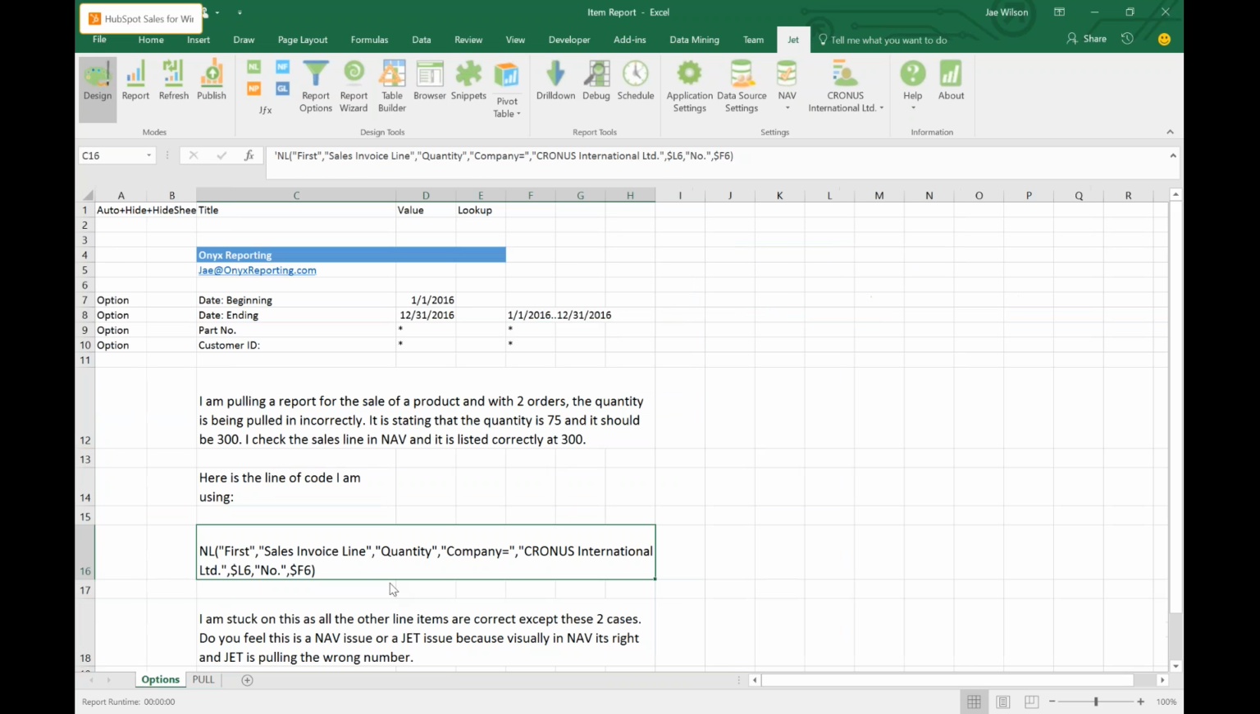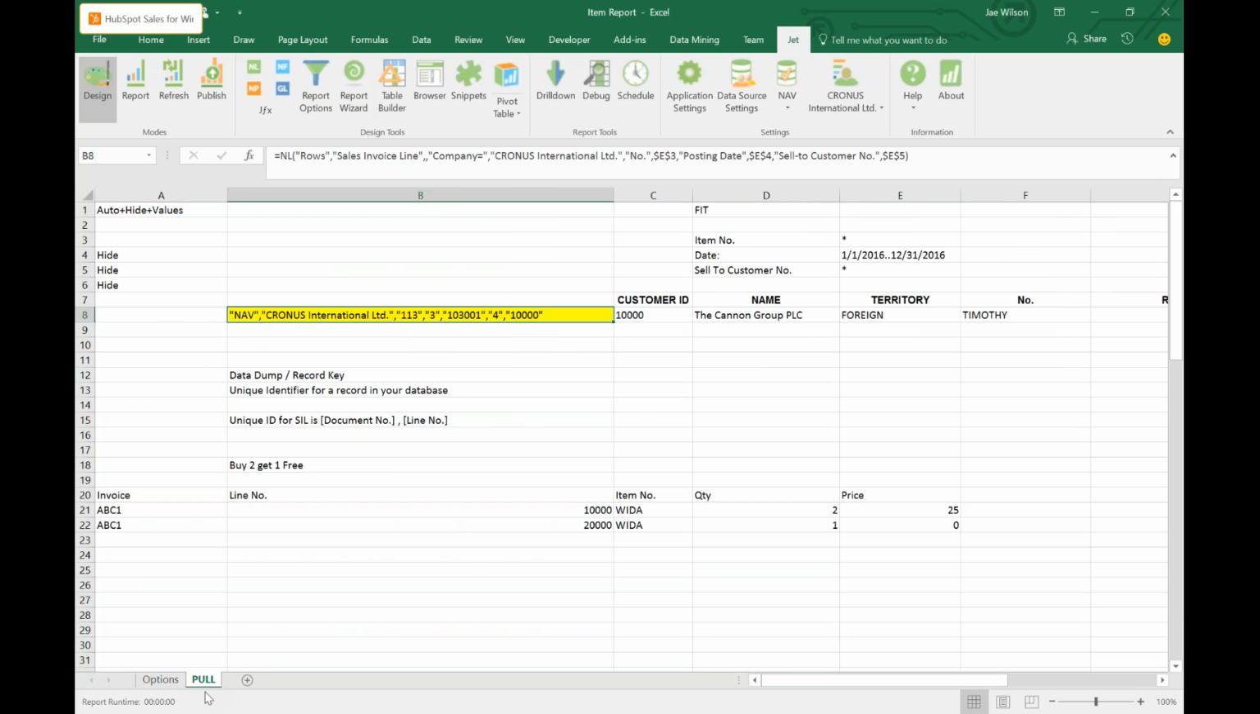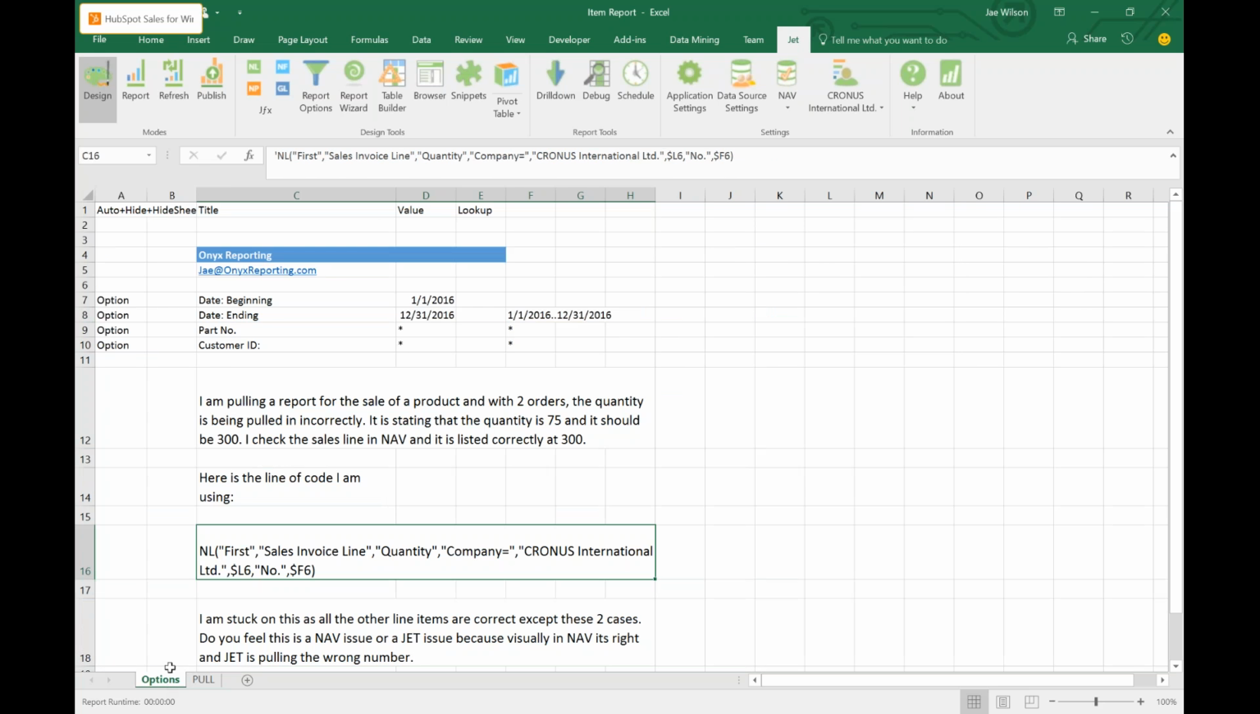The first comment I'm going to make is just personal preference. This is not a rule in the sand. My personal preference is if there's only one page to your report, right? There's only one page in this workbook. It's called pull. Then I don't build an options page.